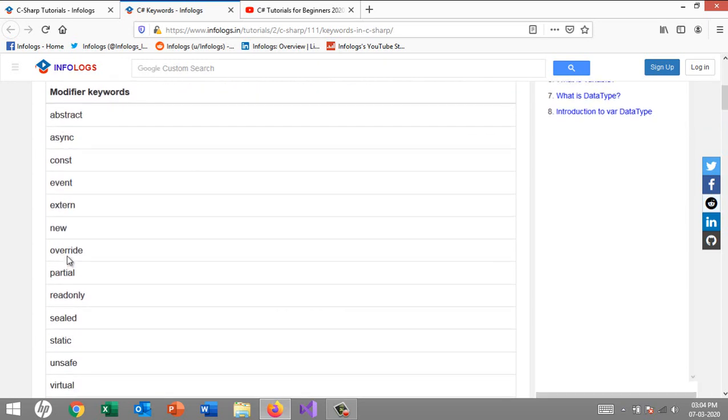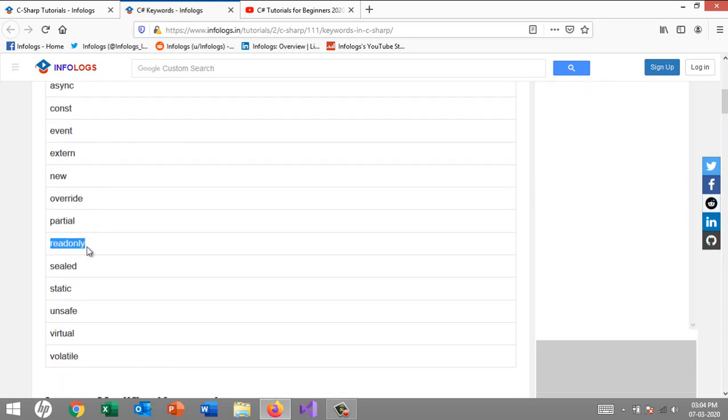Whenever the requirement comes, at that time we have to use these keywords. So let's talk about override. As the name implies, if I want to override something, I have to use the override keyword. Readonly, as the name implies: let's say I am creating a variable and I don't want it to be modified, I don't want to change the value of the variable at runtime, so I'll just put the readonly keyword.